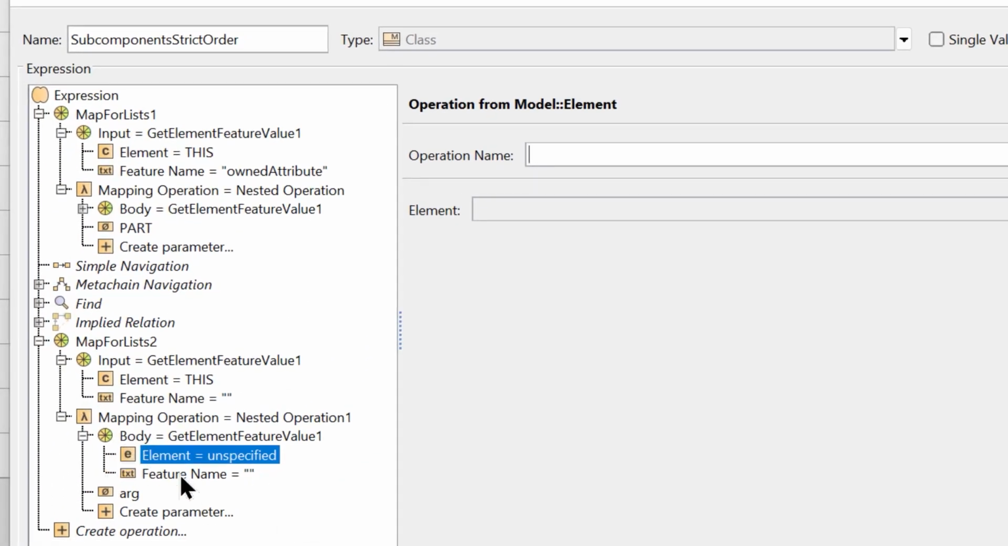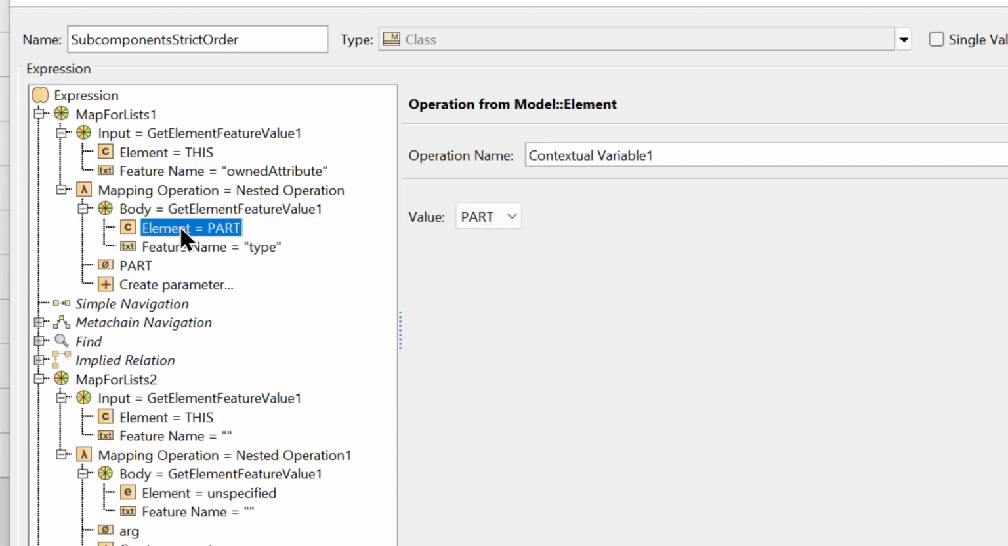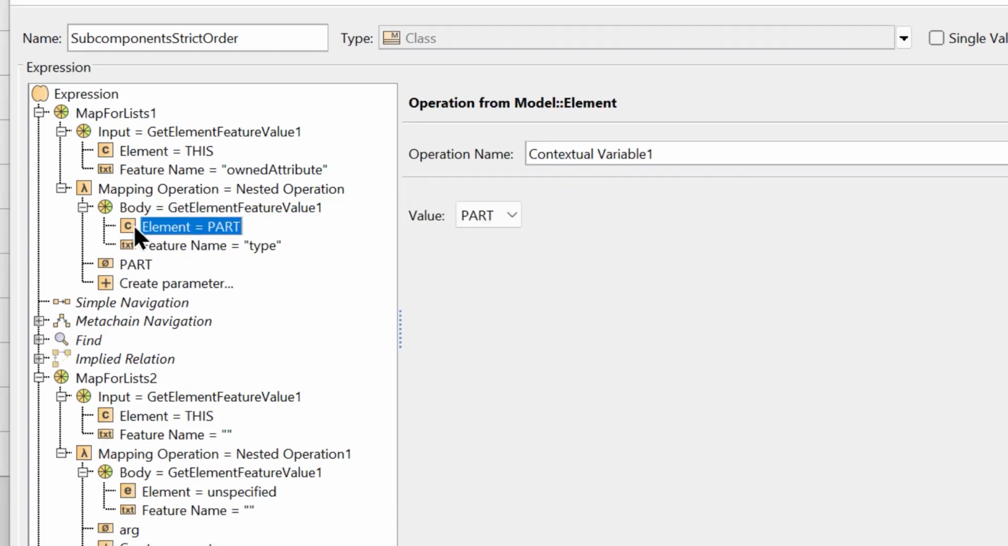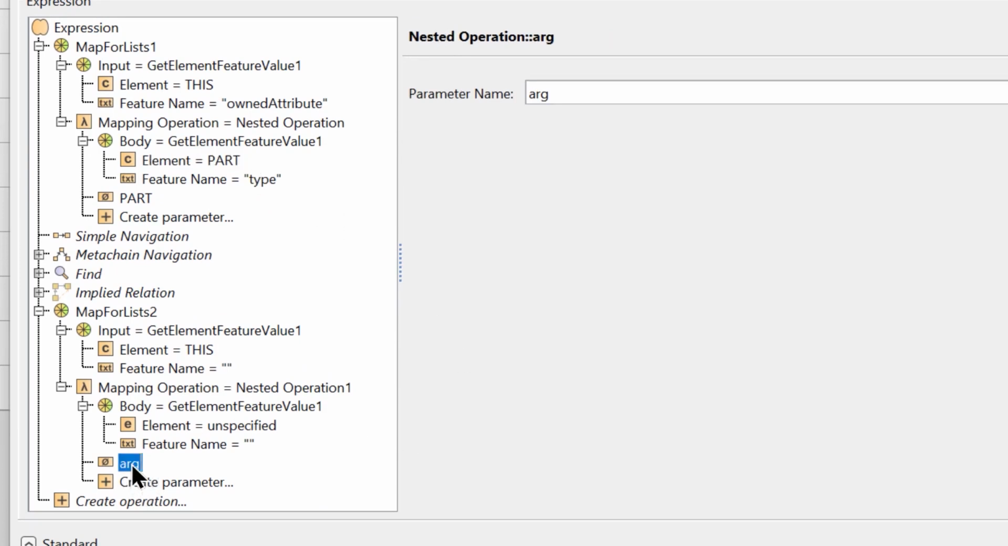And then it's also looking for a name. So in this case, we have the element feature value. If we expand that, that is then set to a part. So for this, where it says element equals part, notice down here, right now we have this arg that is simply named arg. But what you would want to do is actually rename that, and we could call that part.